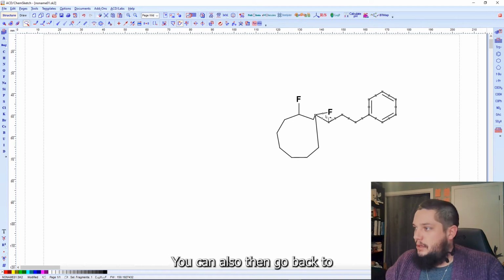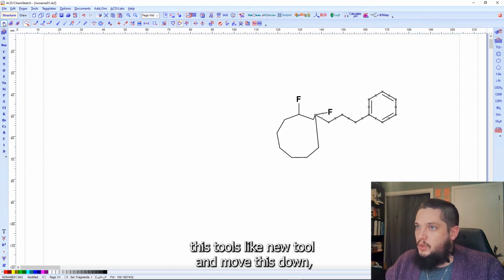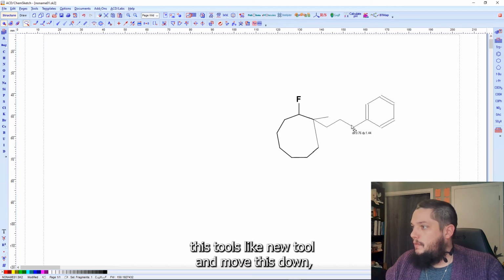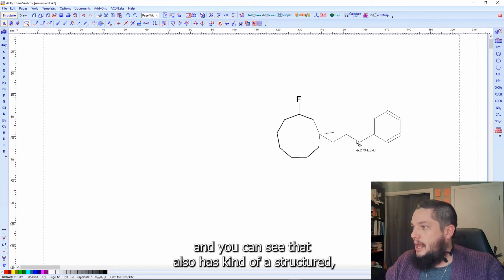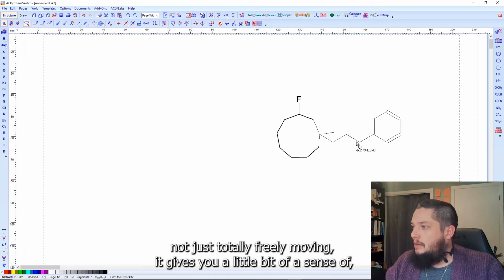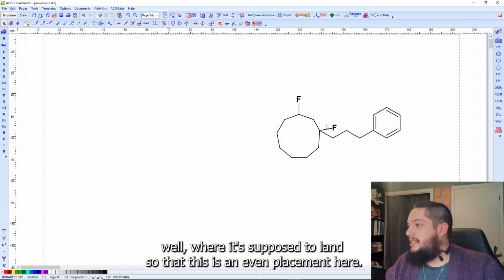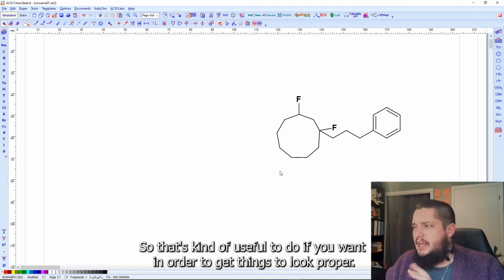You can also then go back to this tool, select the move tool, and move this down. And you can see that it's not just totally freely moving. It gives you a little bit of a sense of where it's supposed to land, so that this is an even placement here. So that's kind of useful to do in order to get things to look proper.